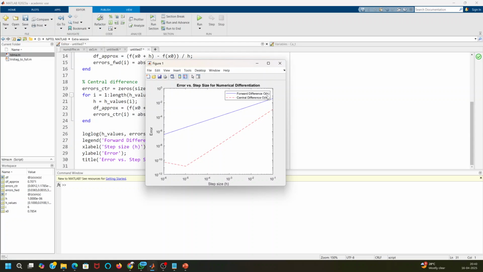So that's why, as you reduce the value of step size, it also has, like you can see, a slope of 2. This will have a slope of 1. So that's why it is very steep. This line of central difference is steep.